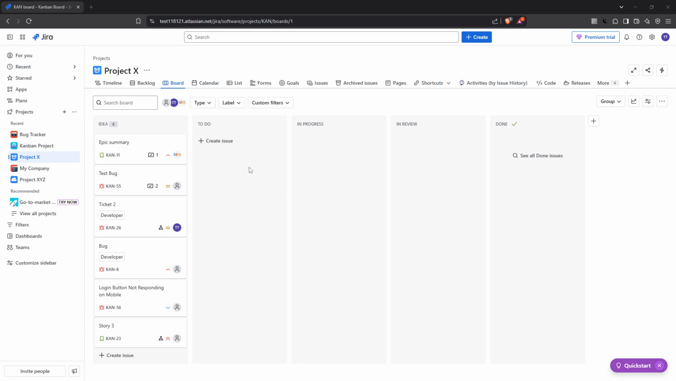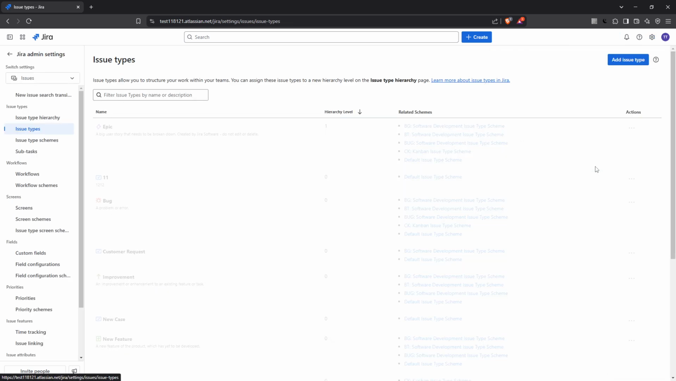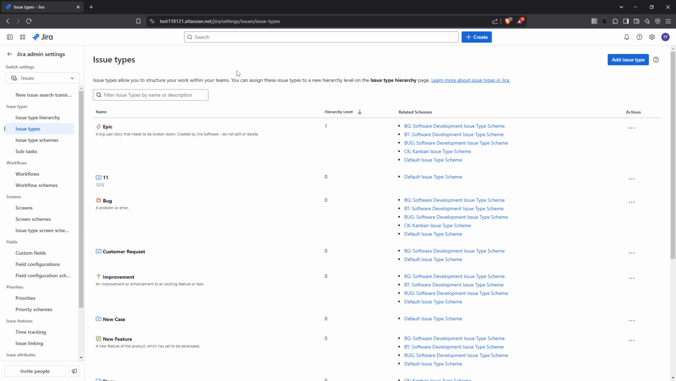First, we'll navigate to the Jira settings. You can find this by clicking on the gear icon in the top right corner of your dashboard. From there, you'll want to select Issues and then Custom Fields. This is where we'll create the custom field that will allow you to assign issues to multiple users.